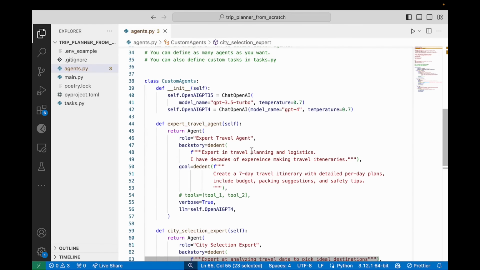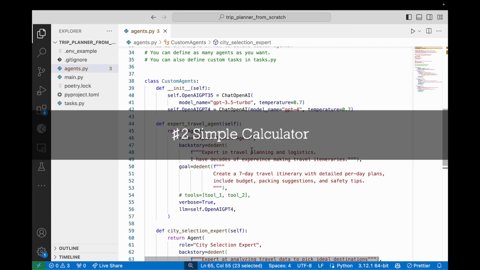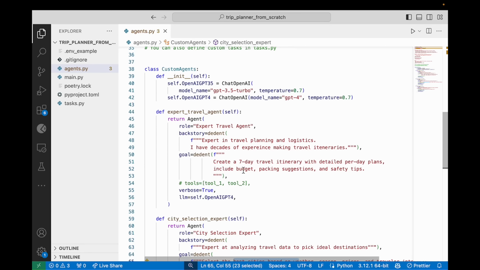And the tool we're going to build before that is just a simple calculator. The reason we want that is that we need to be able to add up how much things cost. So that's going to be the first tool that we work on.